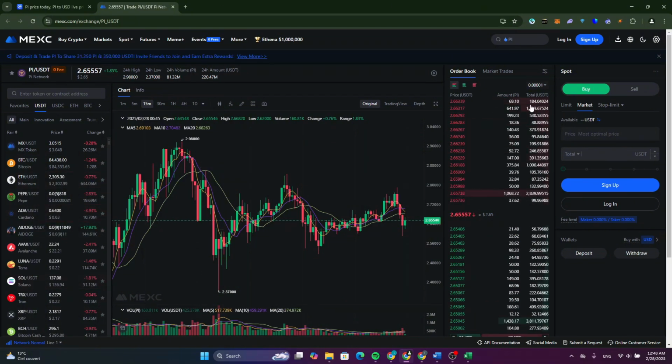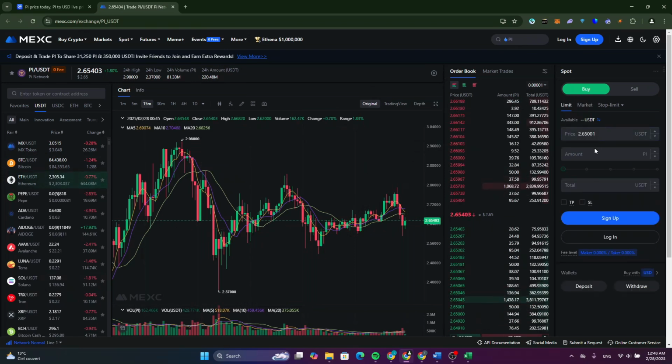After that, click on the buy option here and click on limit. Now here, type how much you want to buy of that token, and here you will be able to see how much USDT in your account you will be able to pay in order to buy this token. Then click here on buy Pi.